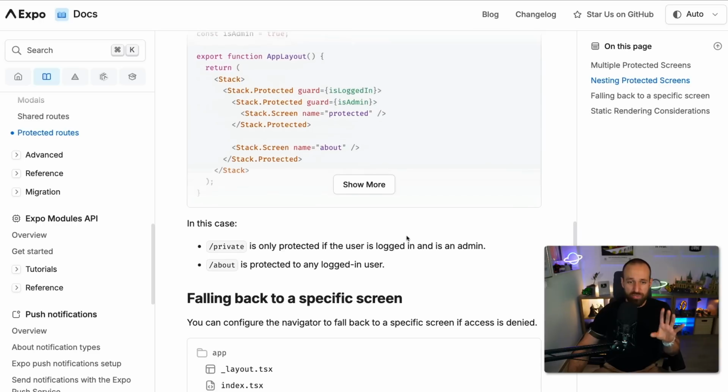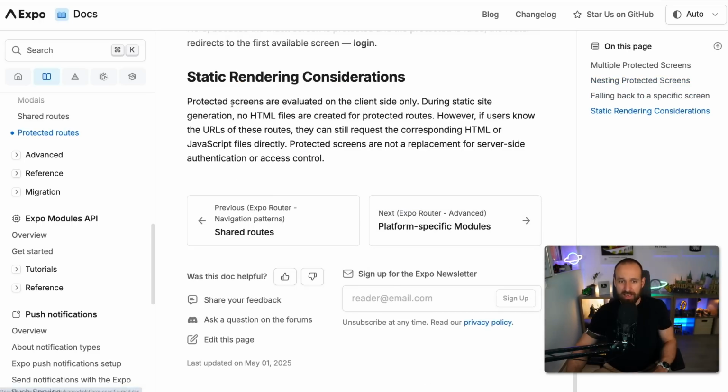However, one word of caution in here. Protected screens are evaluated on the client side only. That means during static site generation, for example, this will not work. If users know the URL, they can still go there. Also, protected screens are not a replacement for server-side authentication or access control.